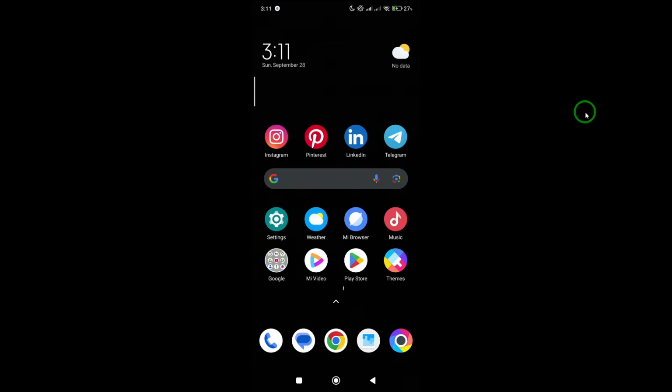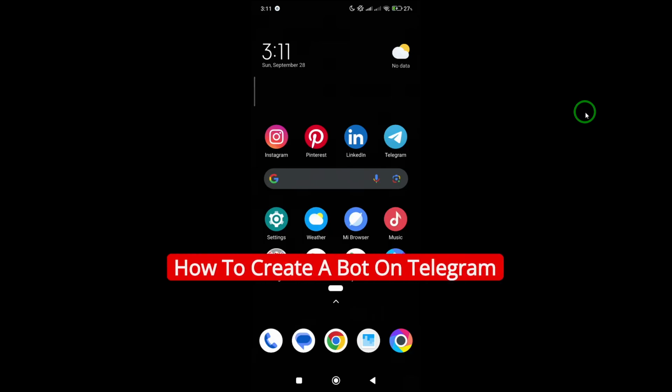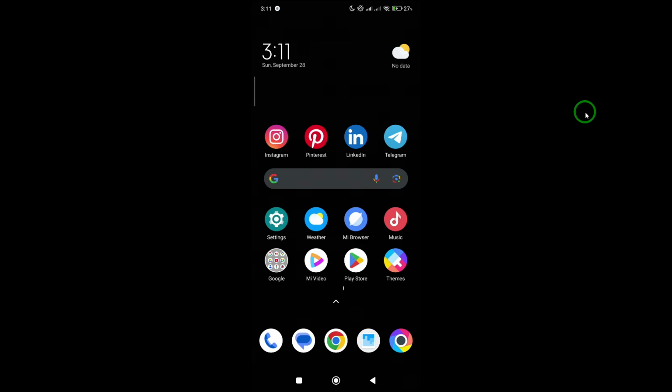Welcome. In this video, we'll go step by step through the process of creating your own bot on Telegram. Whether you're building something simple or preparing to connect it with more advanced tools, the first step is always the same: setting it up correctly through Telegram itself. Let's get started. The very first thing you want to do is open the Telegram app.